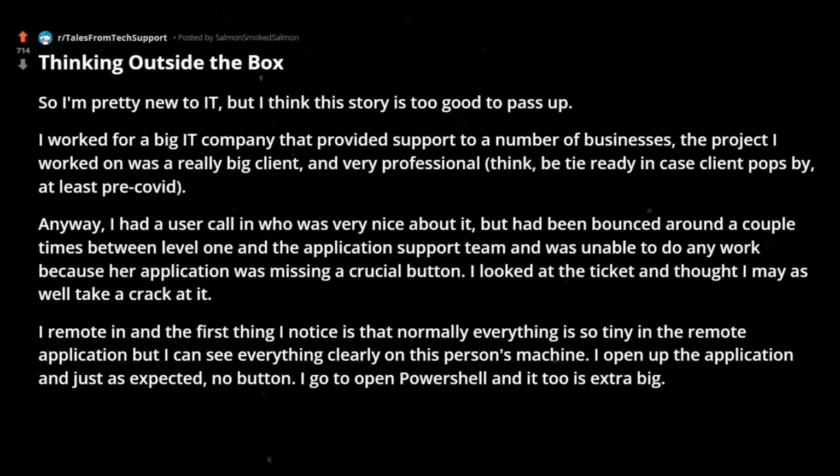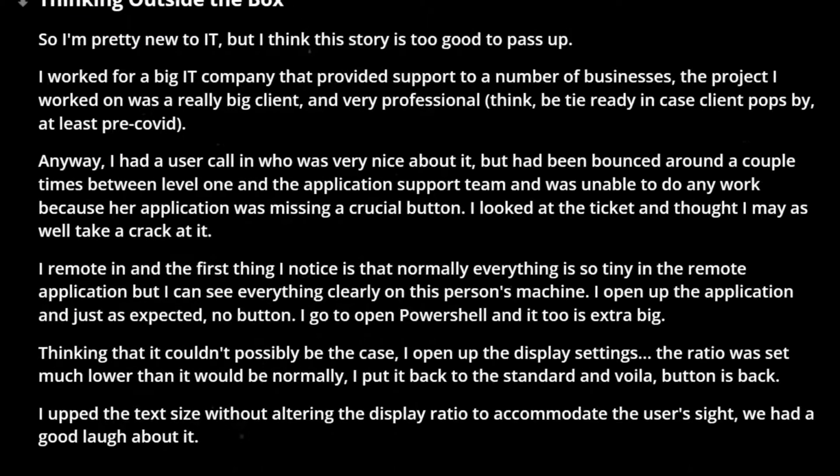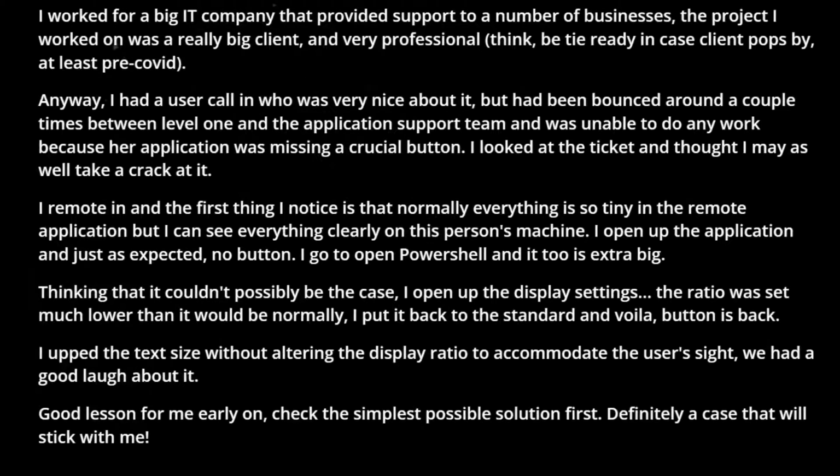I go to open PowerShell and it too is extra big. Thinking that it couldn't possibly be the case, I open up the display settings. The ratio was set much lower than it would be normally. I put it back to the standard and voila, button is back. I up the text size without altering the display ratio to accommodate the user's sight. We had a good laugh about it. Good lesson for me early on: check the simplest possible solution first. Definitely a case that will stick with me.